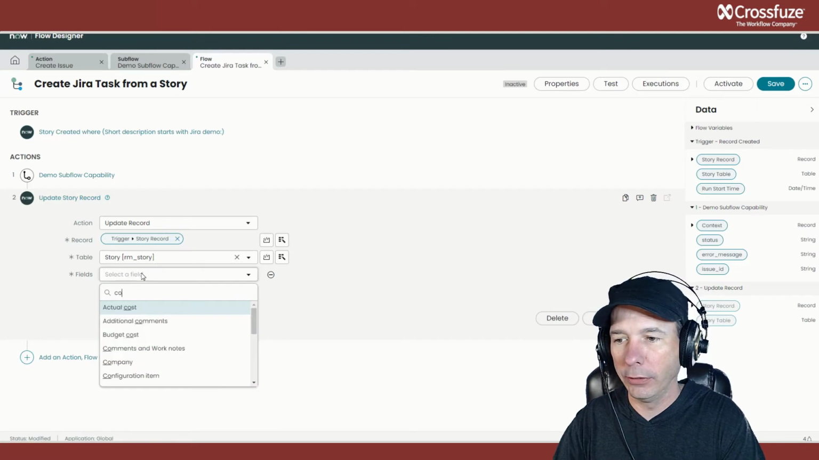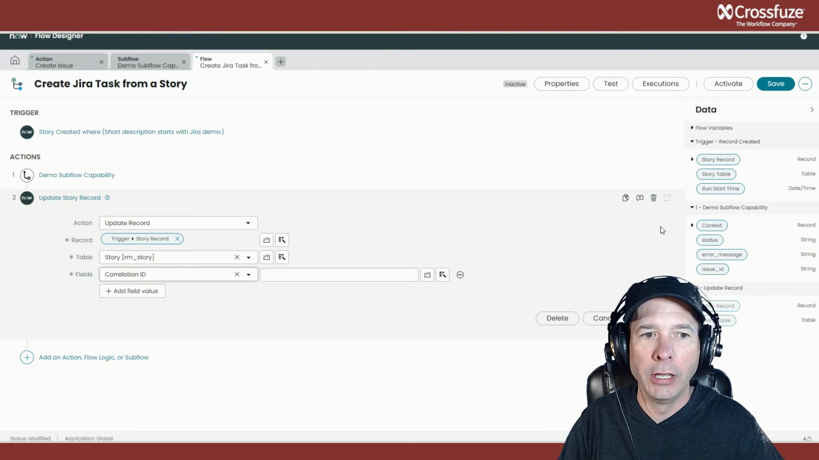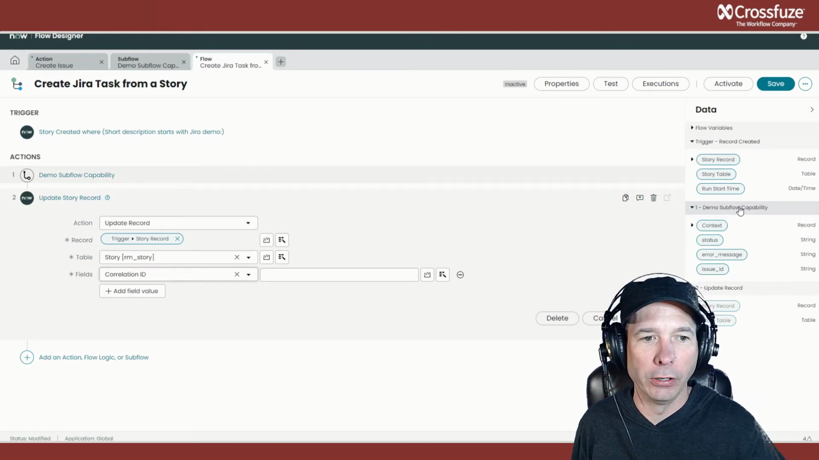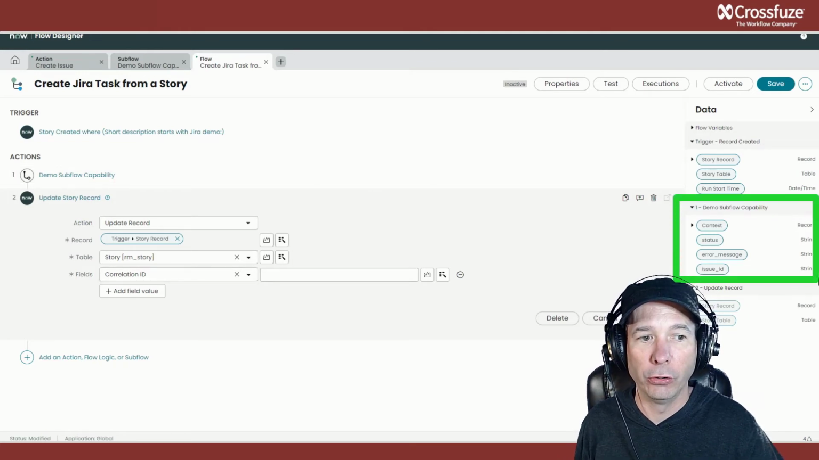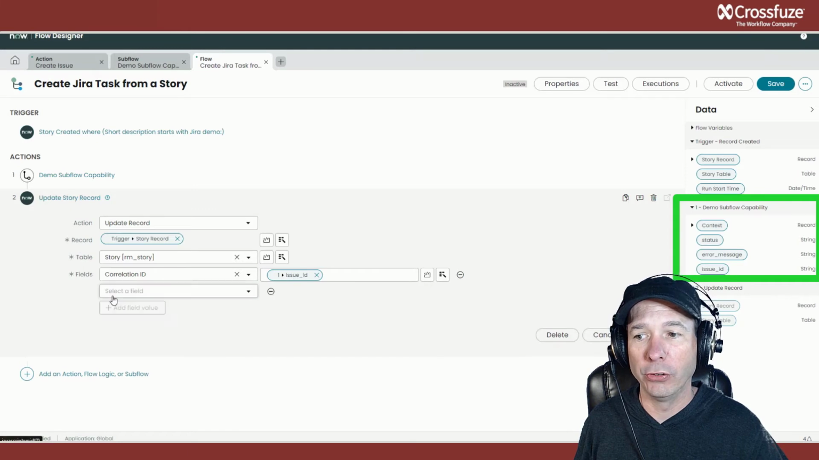So we're going to update the correlation ID. Correlation ID is where we store foreign system keys, like an issue ID from Jira. I know that when I run this flow, when it creates the issue, I'm going to get an issue ID back. That's right here on the right-hand side, coming from the subflow. So I've got that data element that I can pick up and drag over and drop, and now that'll populate the correlation ID within ServiceNow.